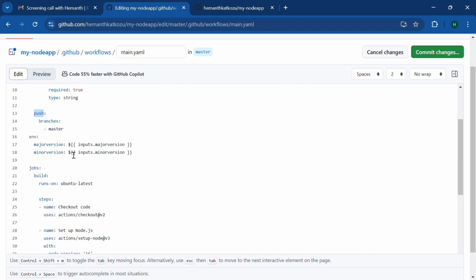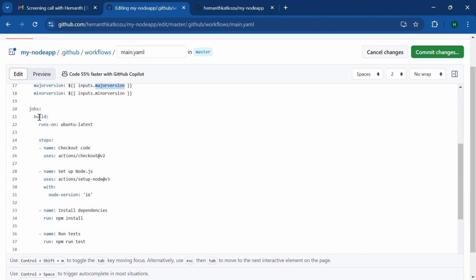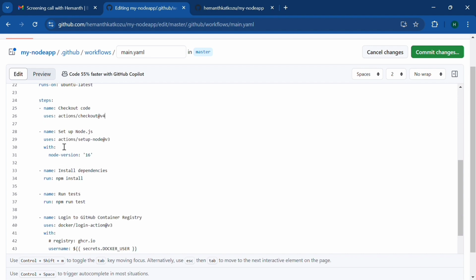In the environment block, as I said, I'm fetching the dynamic variables from the inputs which the user will assign, that is major and minor version. And after that, let's see the jobs. What I'm doing is building my Docker image and pushing it to a container registry, my own container registry. We are trying to check out the code.